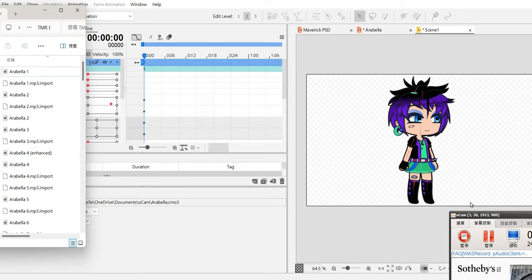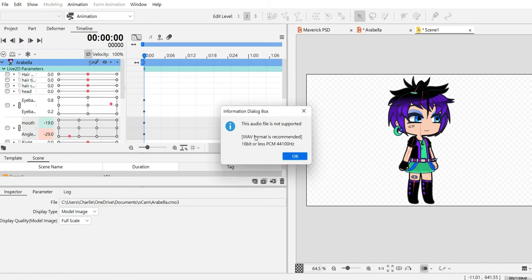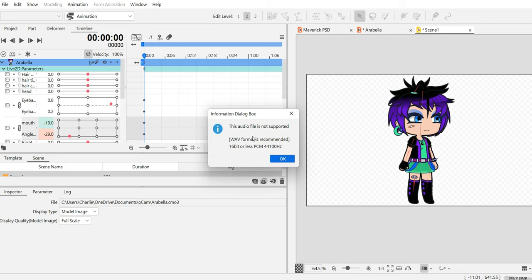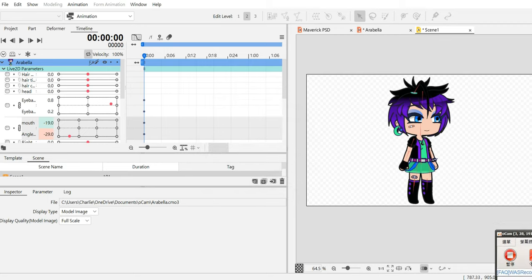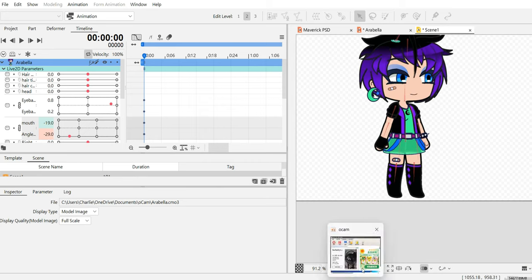I have Chinese, don't have it done. So after you confirm them, just drag it under here. If the file is not WAV, then it will be shown like this. Maybe I should show you how to convert into a WAV file too. Okay, let me show you.